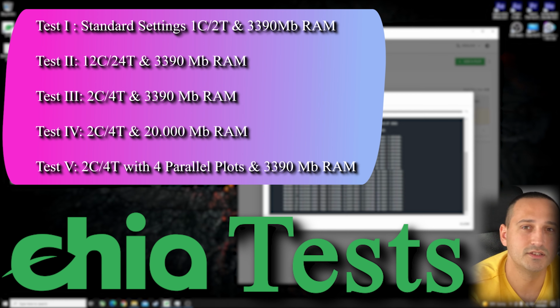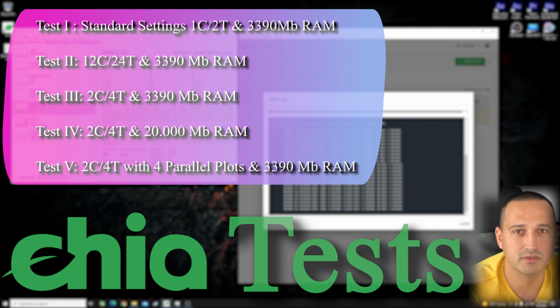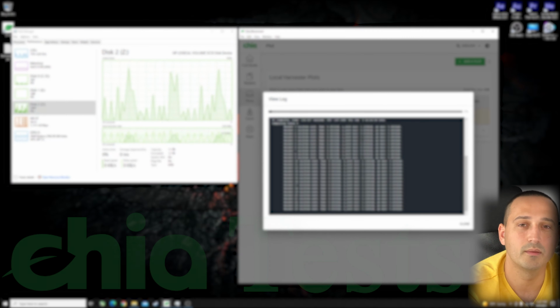At the end, just for a sanity check, I decided to run 4 plots in parallel as well, tweaking the settings in accordance with what I found in the previous tests to see if there's any performance that was otherwise left on the table.